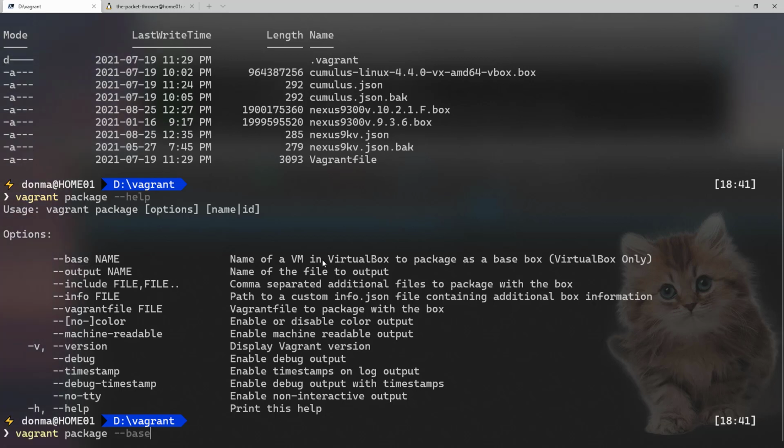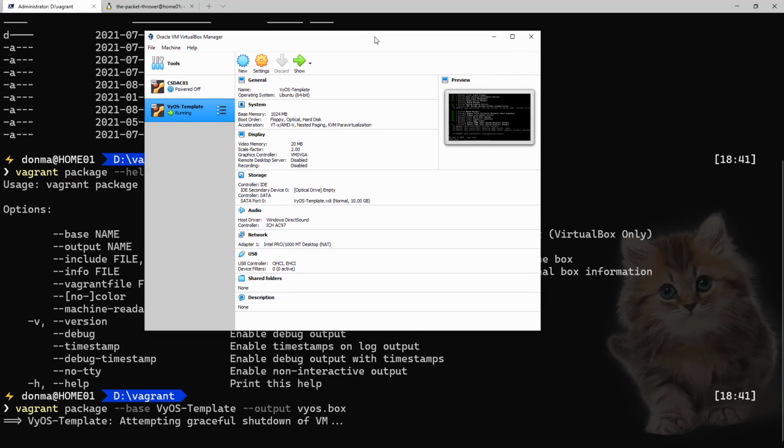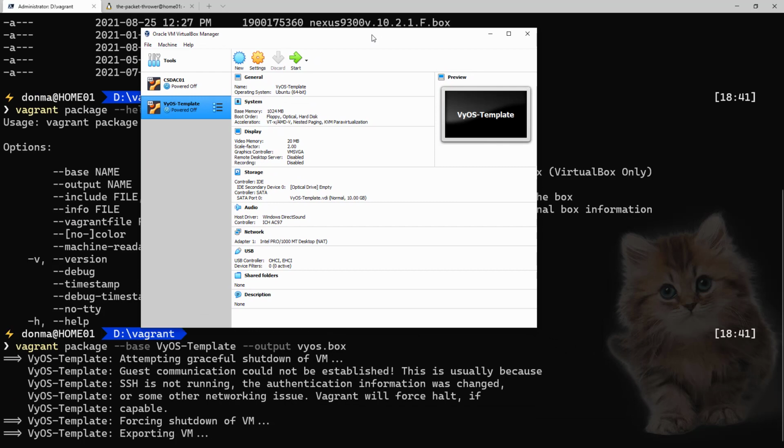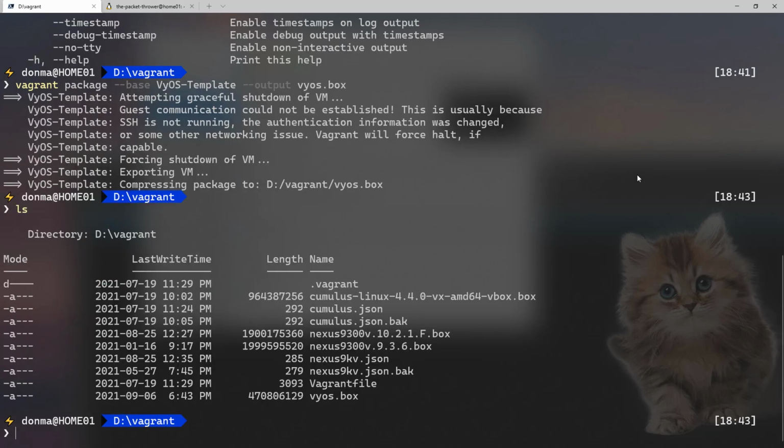And what we can see, we have the base and then the output. So I can say base is going to be the name of the virtual machine, which is VyOS template. And output will be VyOS.box. If we look here, it is shutting down the VM and it is exporting the contents for us. And now that's done, you can see that it is here.